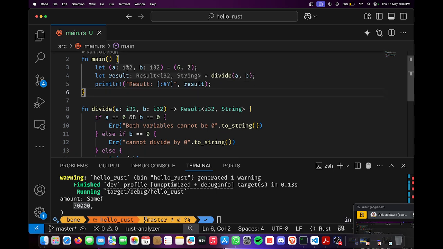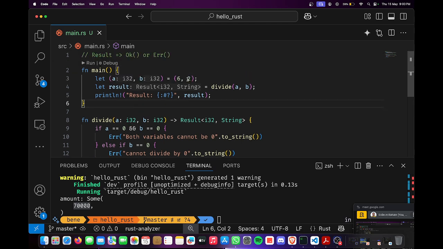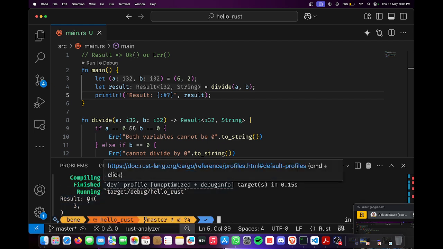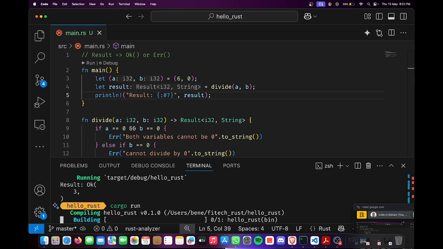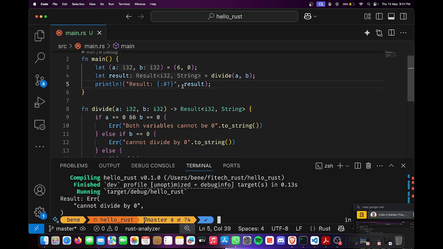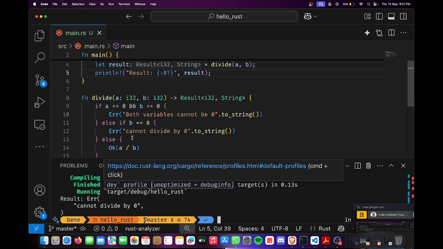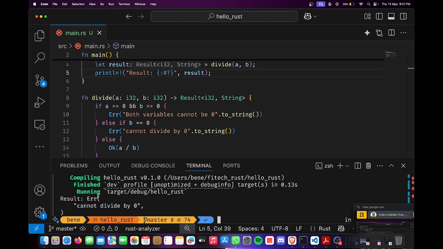So now if we do this, of course what we're expecting here is to get 3, because 6 divided by 2 is 3. So if we run this code, cargo run, you can see not just 3, but it's giving us a result, the success part of the result, which is 3. Now if we decide to make this 2 to be 0, and we print it out, let's see what it's going to give us. So you can see, because here we are making b 0, we have already said that if b is 0, it should return an error of cannot divide by 0. So you can see our result is now an error, with an error message that it cannot divide by 0.